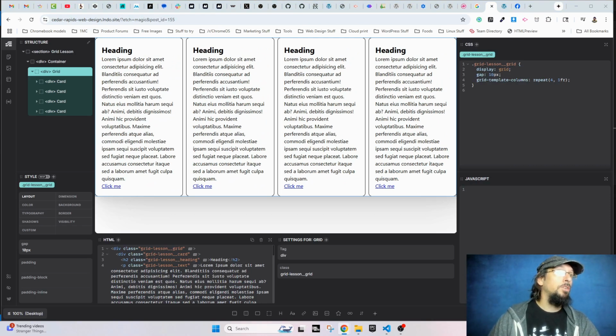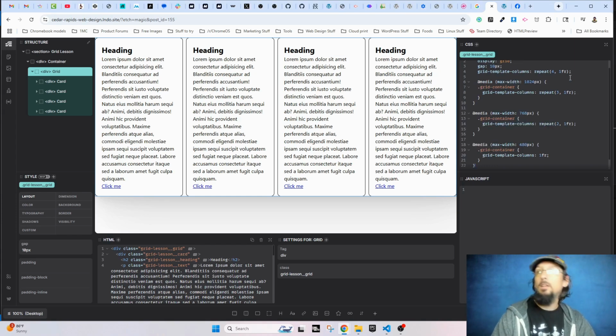And to make sure I don't screw up, I'm just going to copy and paste some stuff, if I can find it. Here we go. All right, so on our grid div, we're just going to add some media queries.